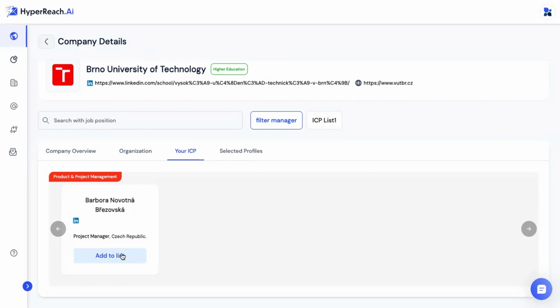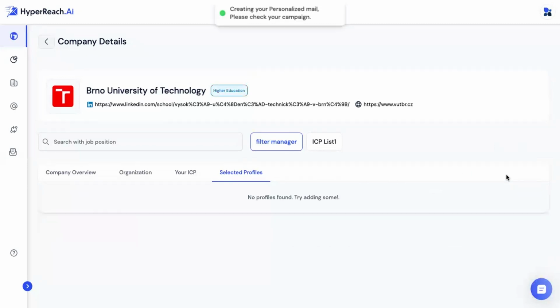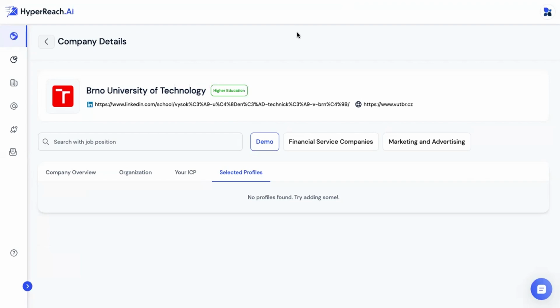You can click on Add to List to send them an email campaign. And when you click on Personalized Mail, you can check your campaign for the personalized emails.